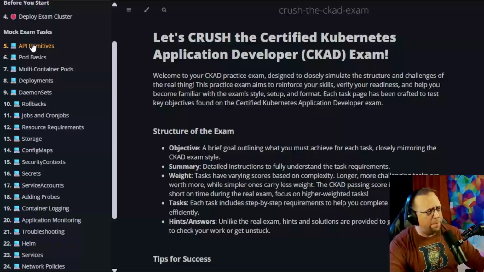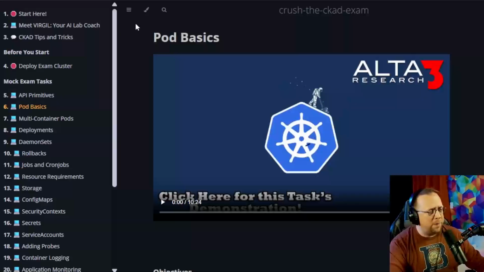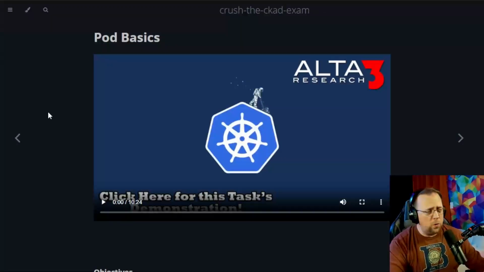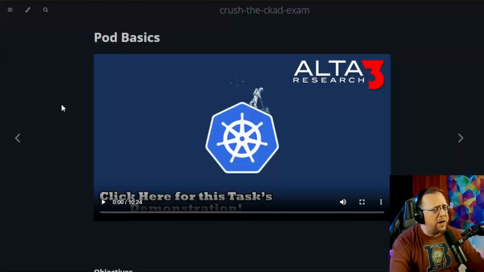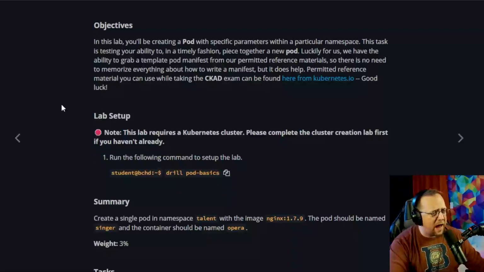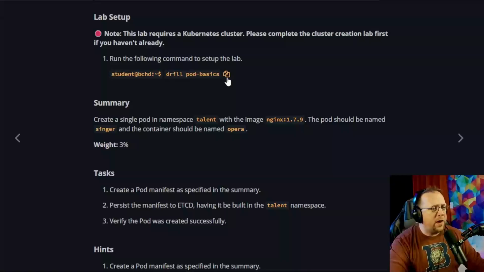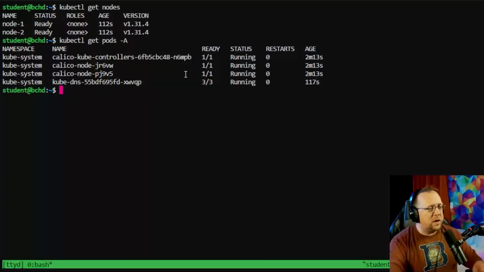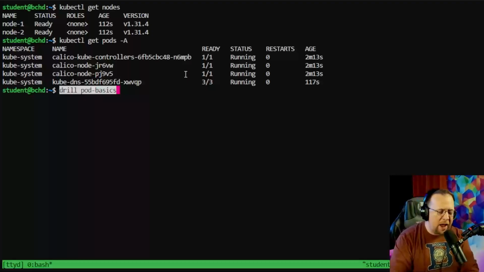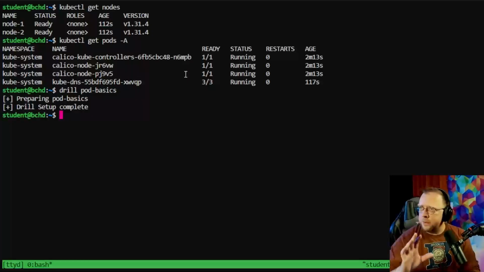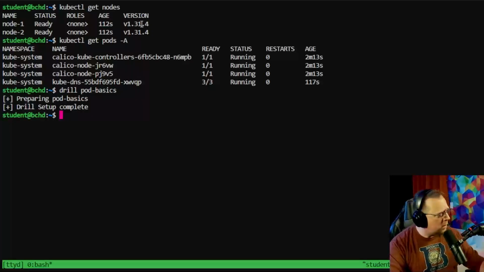Application Developer exam. If you come into pod basics, maybe you already know how to write pods, and you are ready to jump in and challenge yourself on writing a pod manifest, you can jump on into the pod basics exam task. You can then set up the exam task by clicking here on the copy to clipboard button for the command that'll set it up for us. So drill pod basics is the command that I could run. I can go ahead and paste that on in, and there we go. The exam task is ready to rock and roll. We're ready to go. We're ready to start learning.